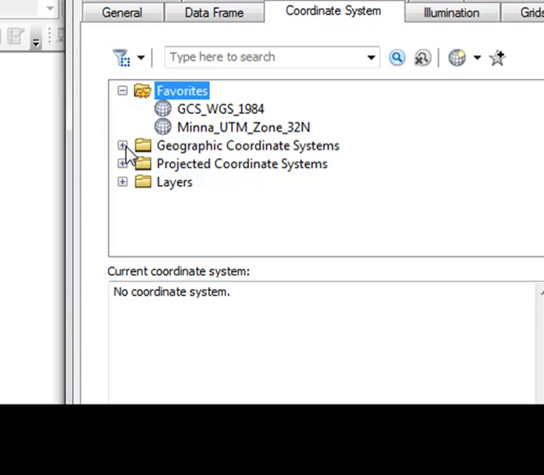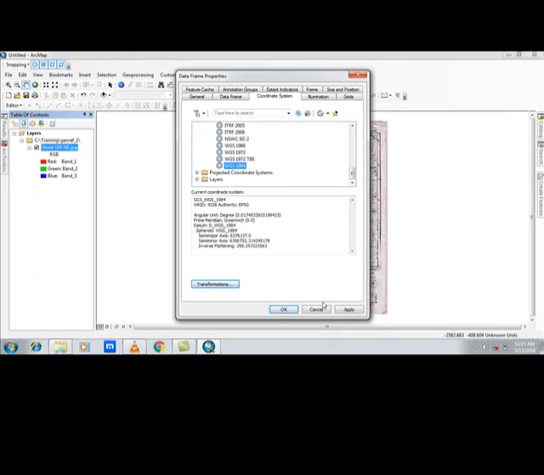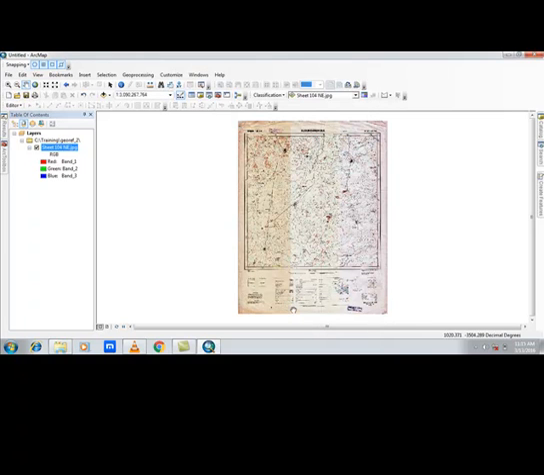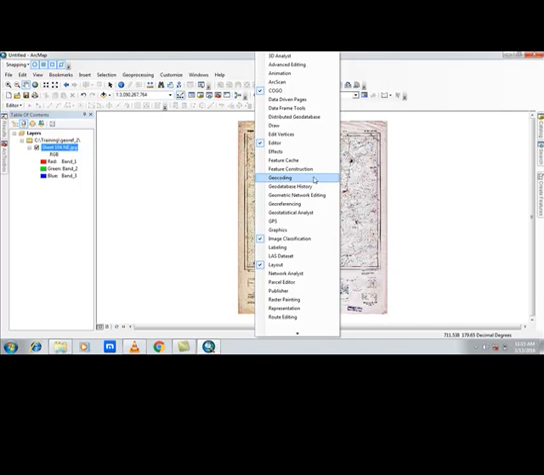So that will be working with geographic coordinate systems, and we open that, we come to world WGS 1984 will be used, then we apply, then we OK. So the next thing for us to do now is to bring in our georeferencing tools and start adding the control points. You can right click any place on this menu ribbon here to bring out your georeferencing tools extension.